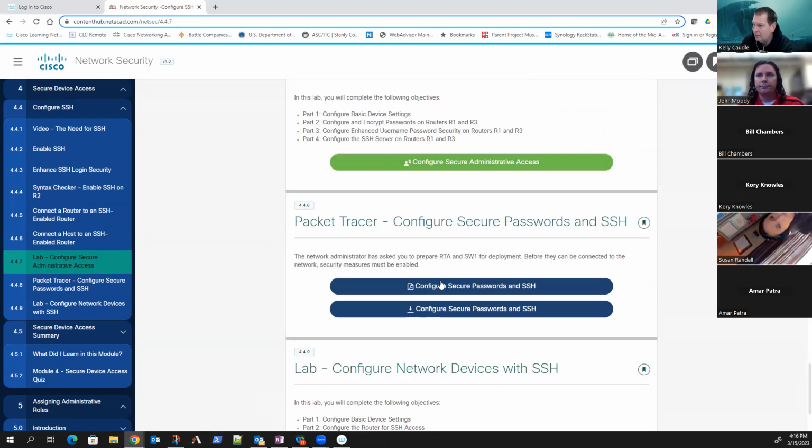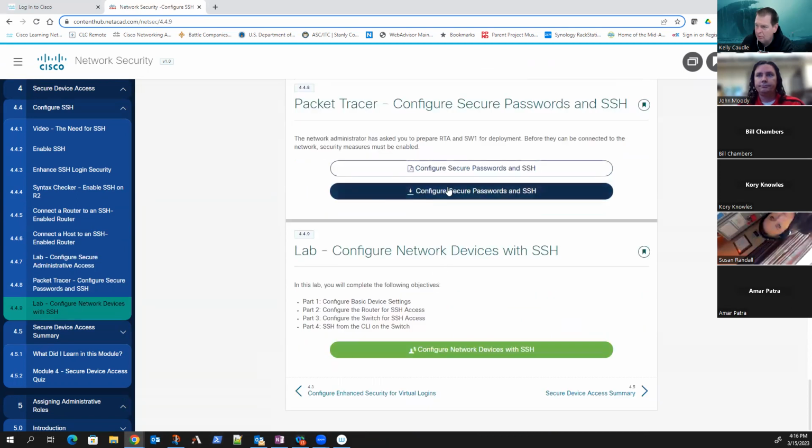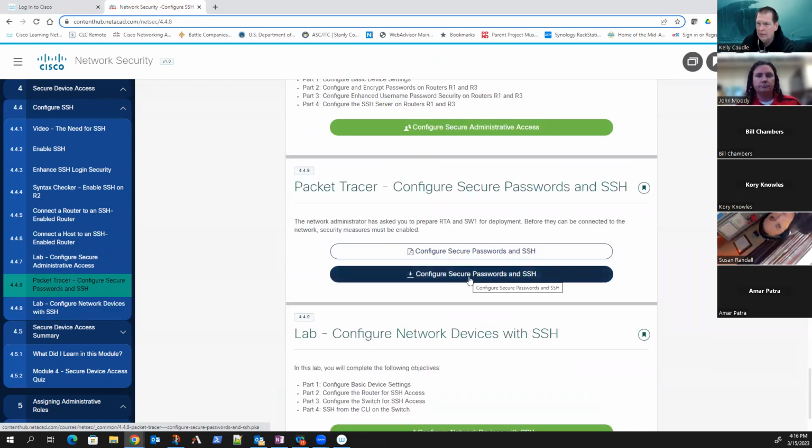Now, I did this lab, 4.4.9. Are there any questions with our Packet Tracer? Did anything come up that gave you problems? I did it, and the only thing I forgot is I forgot to actually bring up VLAN 1. So I just went and did a no shut on VLAN 1.